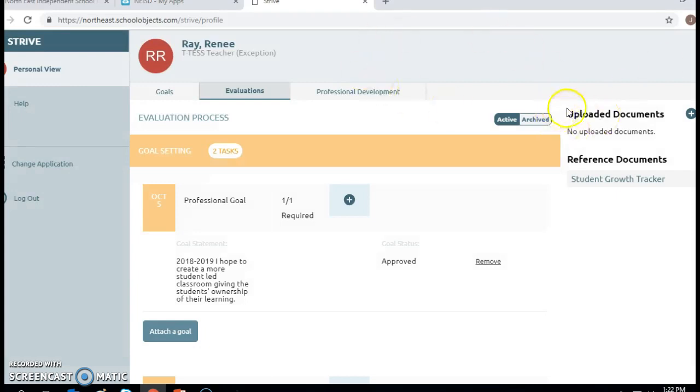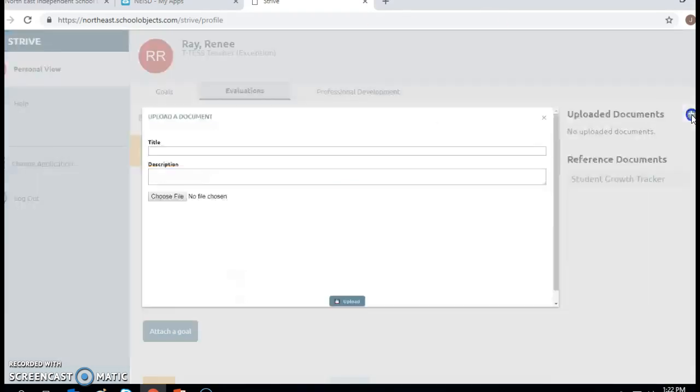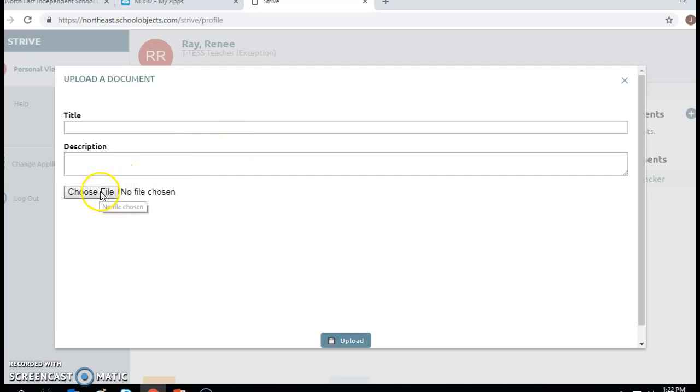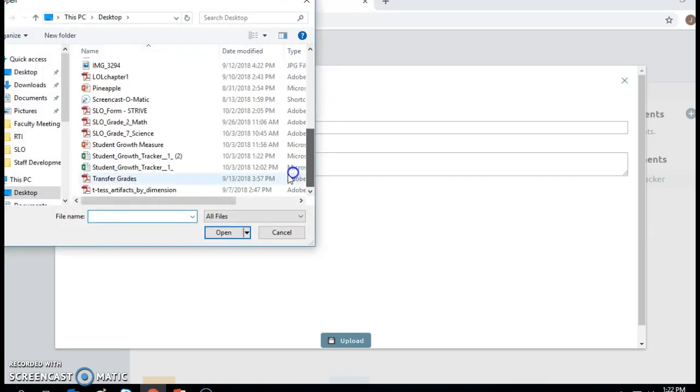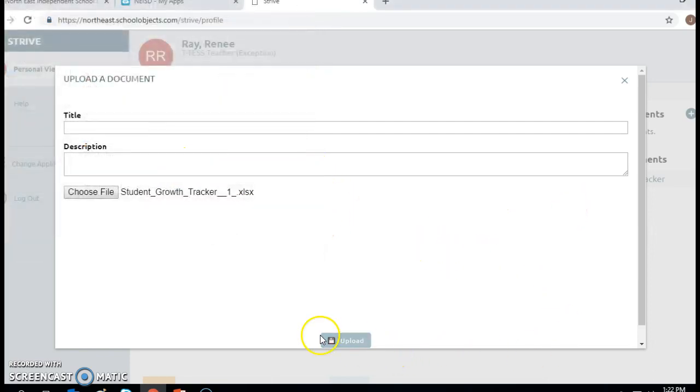When you're ready to upload it, click the plus button to upload your file. Choose the file. Once you find the file, attach it and click upload.